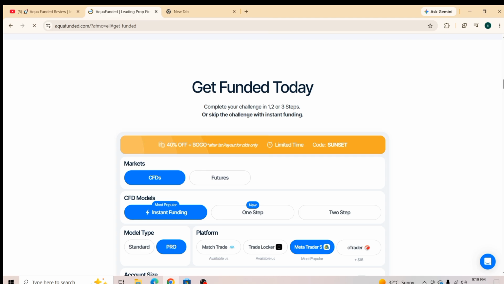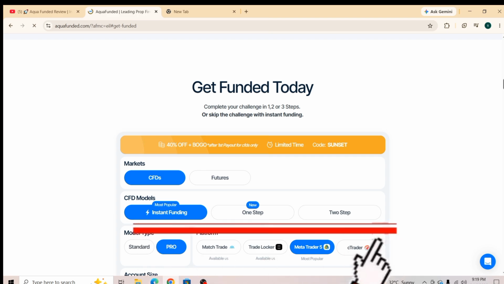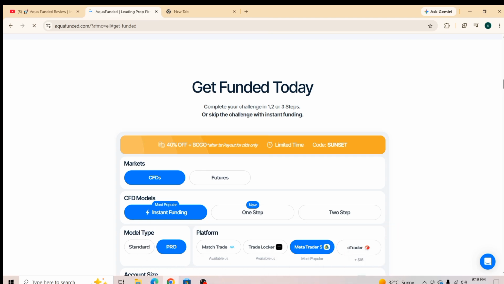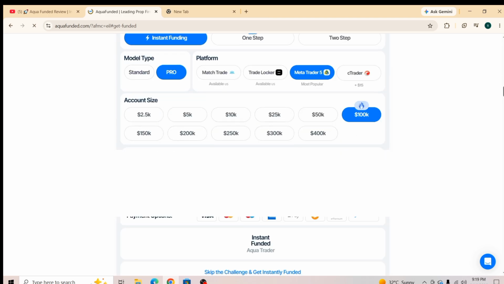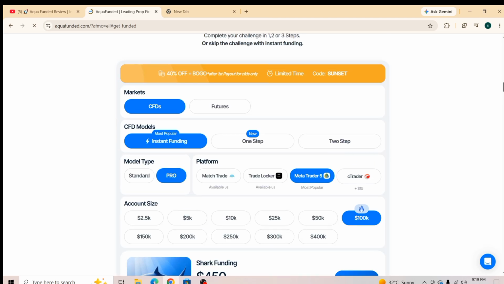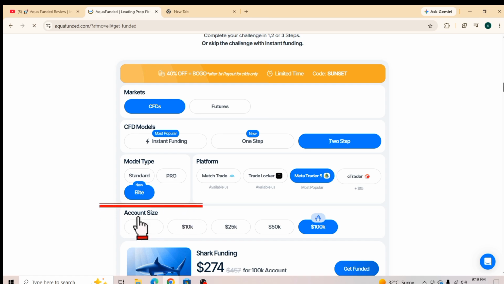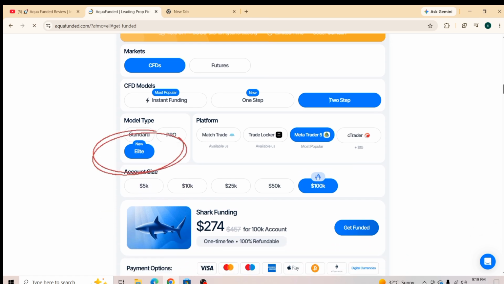You will see different account options including instant account, one-step, and two-step models. Choose the account model according to your trading strategy and budget. You can also choose between different models such as Standard, Pro, and Elite. For this video, I'm going to select the two-step Elite account.